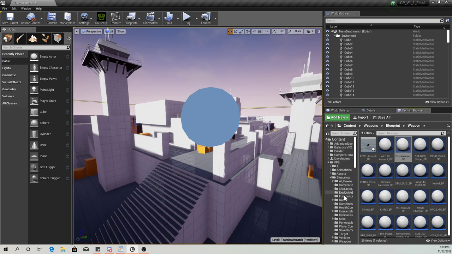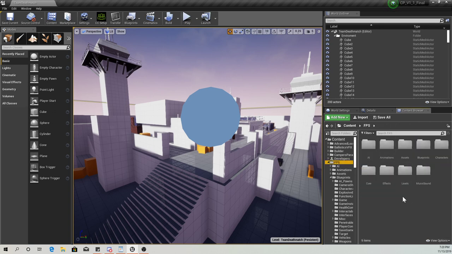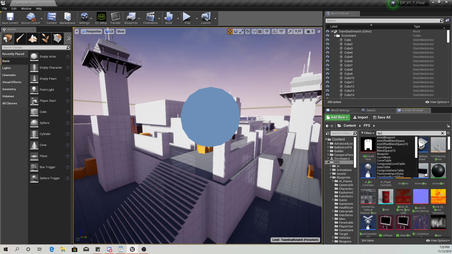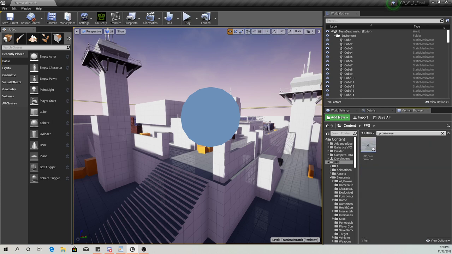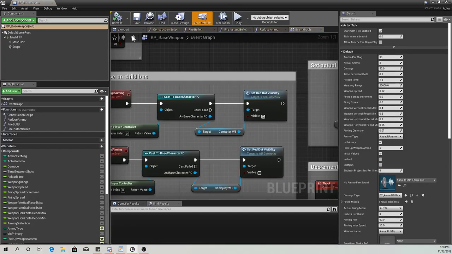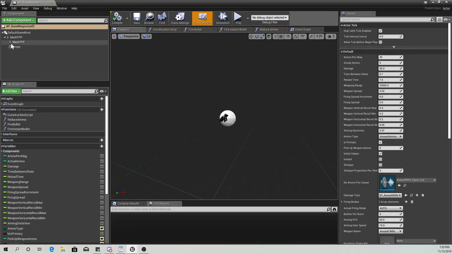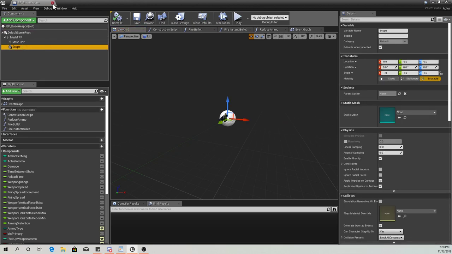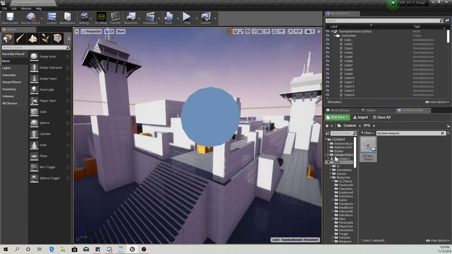your BP base weapon. So let me pull that up so you can see. I'm just gonna search for it because I'm lazy. BP base weapon. All right. So, okay, my mistake. I actually just copied the scope. So in my child blueprints is where I put all of the attachments. You can do it any way you want, but for me, that's how I did it.